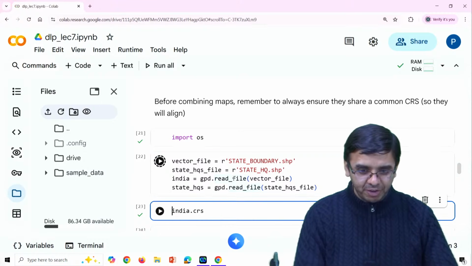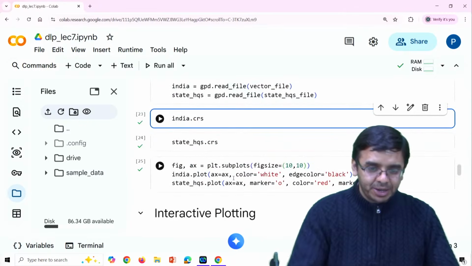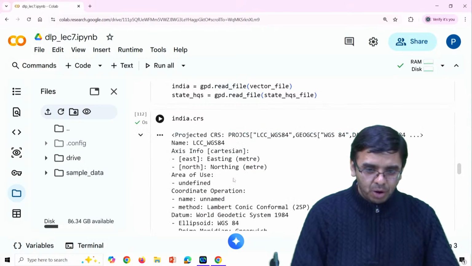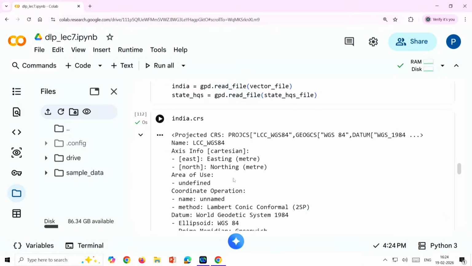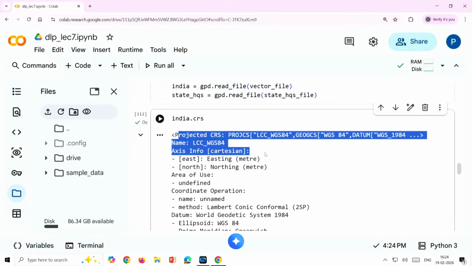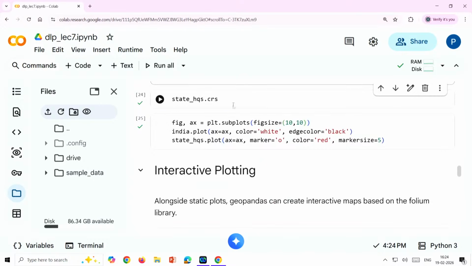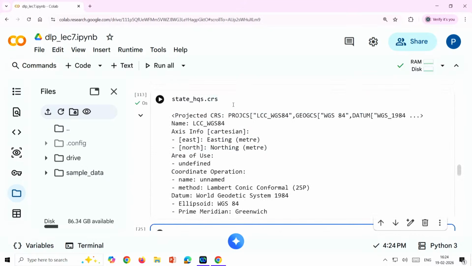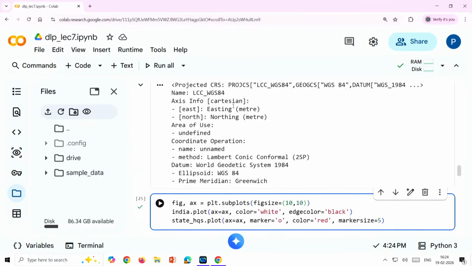Right, now we are reading the file, and let us inspect their CRS. So how do we inspect the CRS? By calling the geodataframe.crs attribute. It says that the projection system is a projected CRS with these parameters. Similarly, let's say state headquarters.crs. That also is in the LCC WGS 84 projection. It means that both of these layers are in the same projection system.